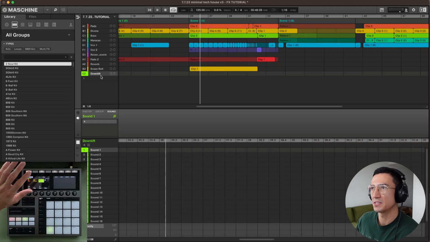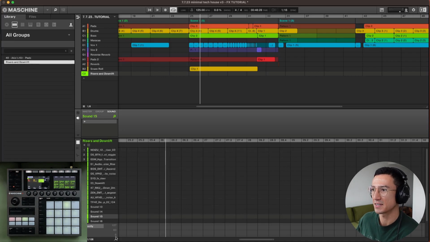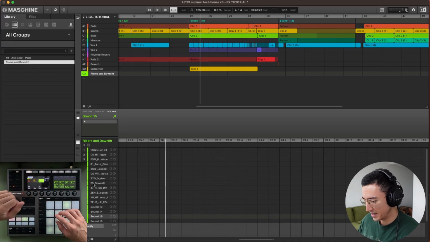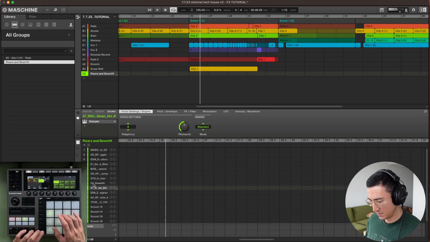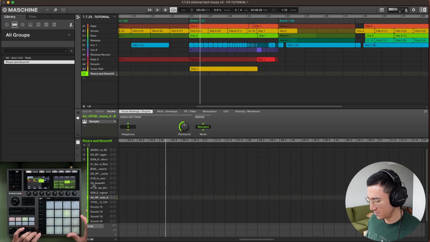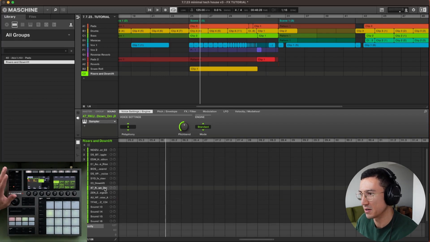The first way I'm going to do this is by showing you this group I created in my user library, which is a group of risers and downlifters that I got from Splice and I saved as a custom group. So here it is, it's all loaded up, and then I'll start to experiment with what sounds I want. Okay. Let's do this. Okay, so imagine I want this.